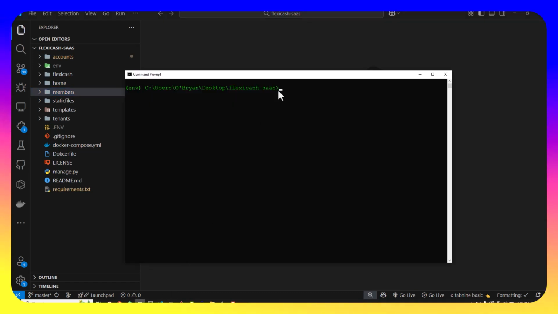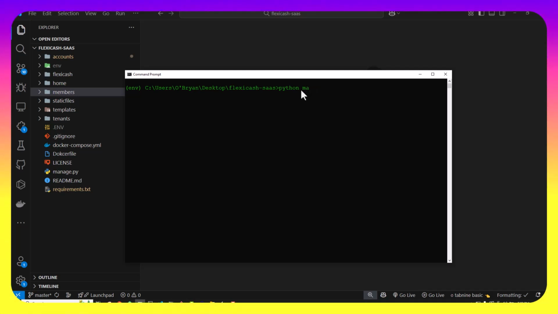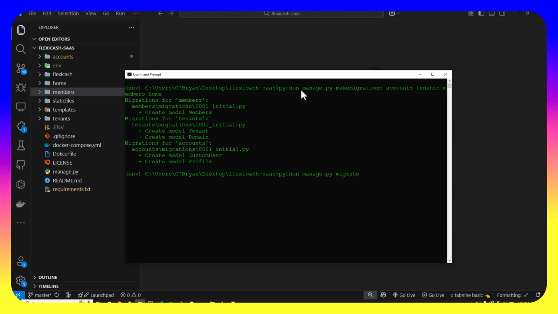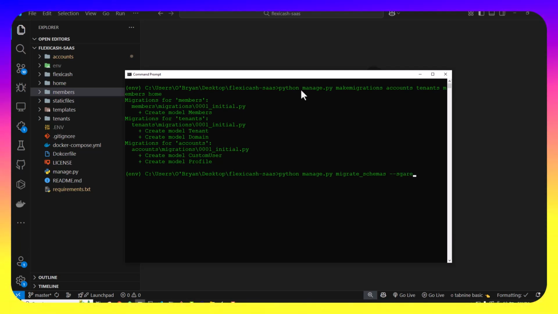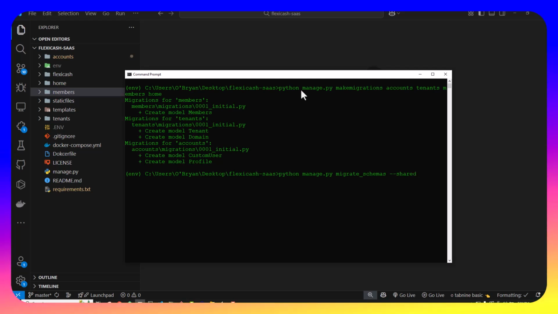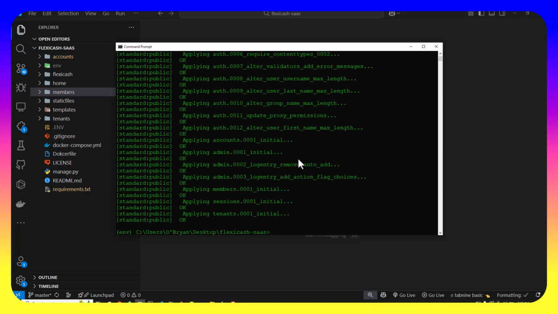Then in our terminal we can do the migrations by running python manage.py migrate_schemas. Then which schema do you want to migrate? I'll start by migrating the public schema first. So you use the shared flag, we're just going to say shared, just like that. So we have successfully run our migration.